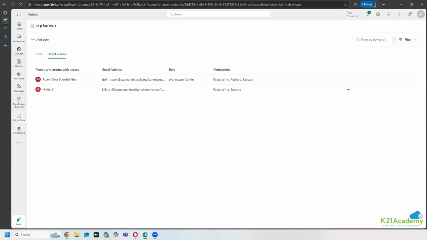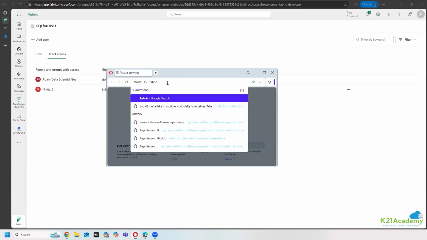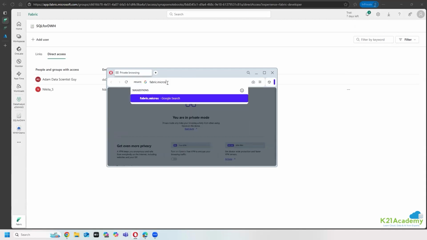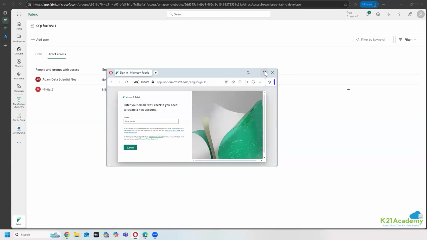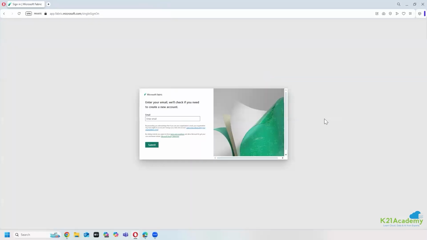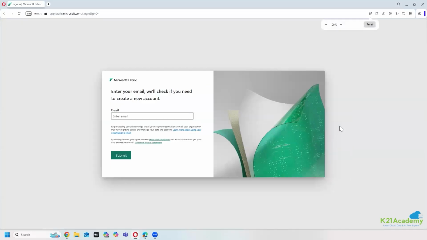So let me grab another browser where we could say Nikita is trying to work from. Okay, so a simple process, fabric.microsoft.com. She must have a Fabric license allocated to her from M365. In my tenant, it is auto configured that a free Fabric license will be auto allocated to anyone in your organization. And then she should have a trial capacity to work with. A Fabric license and a trial capacity would be sufficient. So bring Nikita over here.